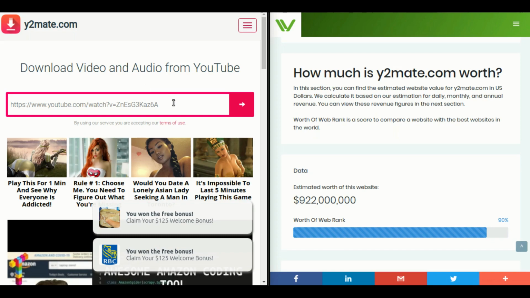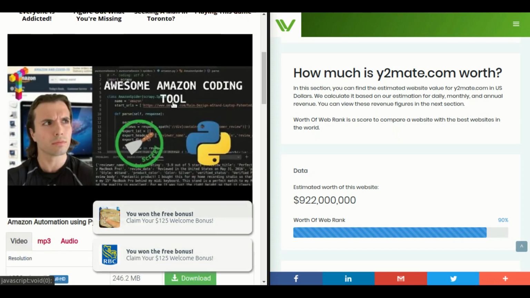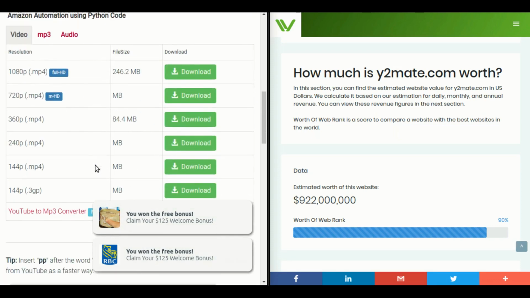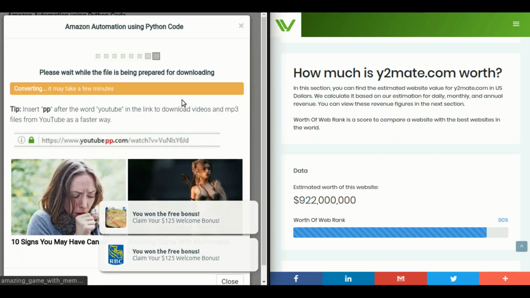So you can see there's a bunch of spam. I got all this garbage. I inputted my last YouTube video and it gives you different formats to download. So I'm going to press download and it's going to take me to this page. So it's going to convert the video and then it's going to allow you to download it.